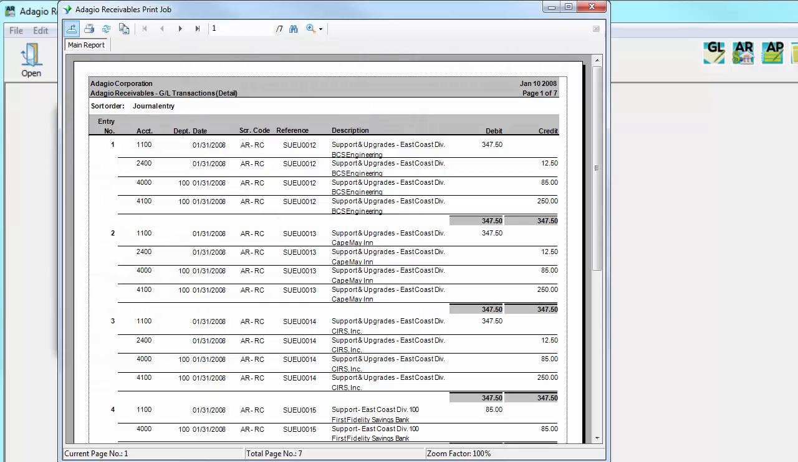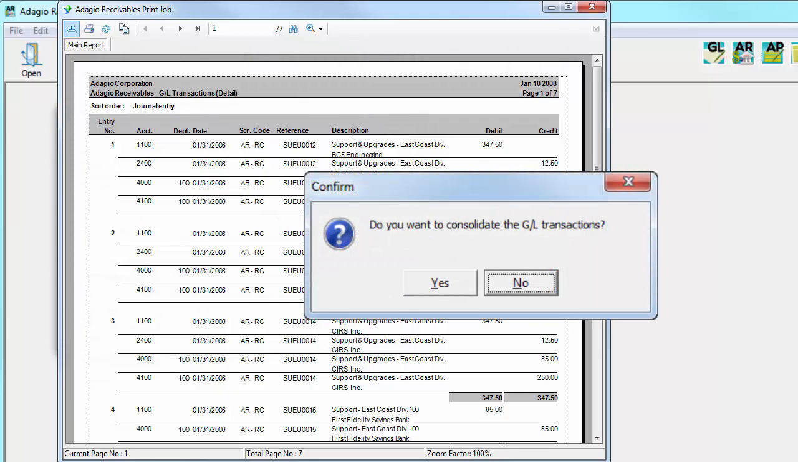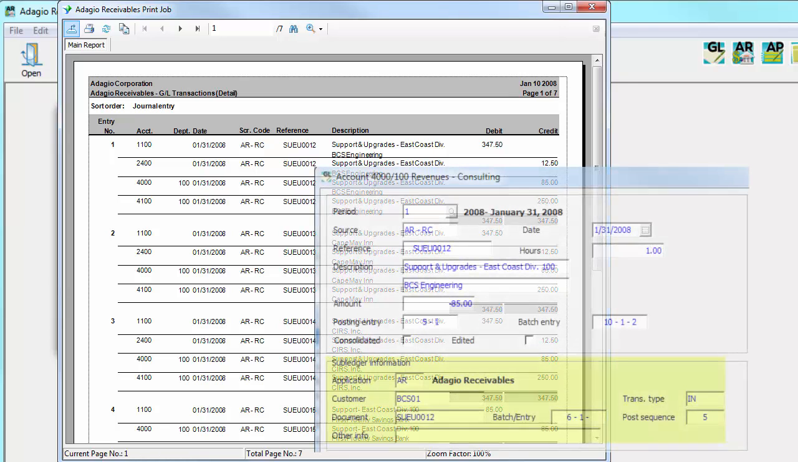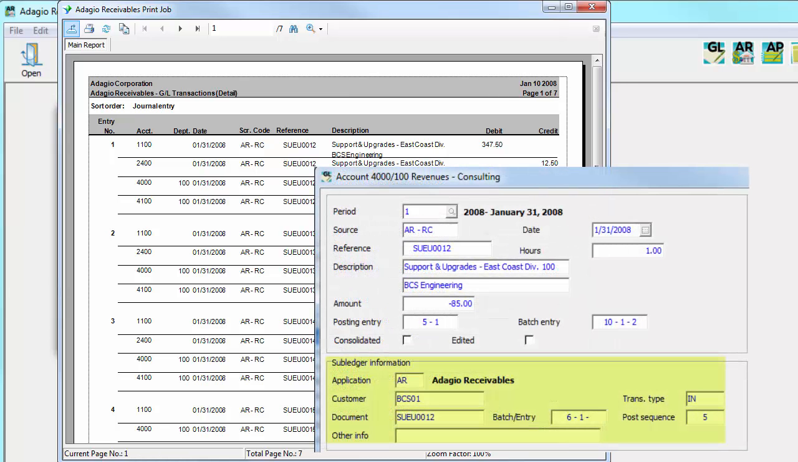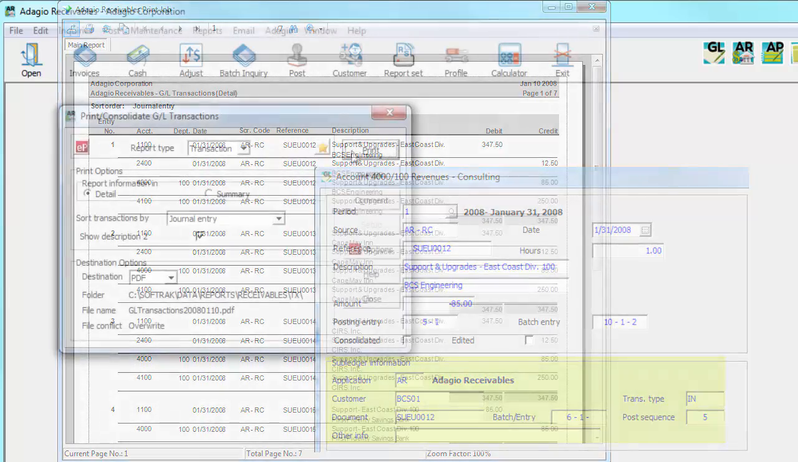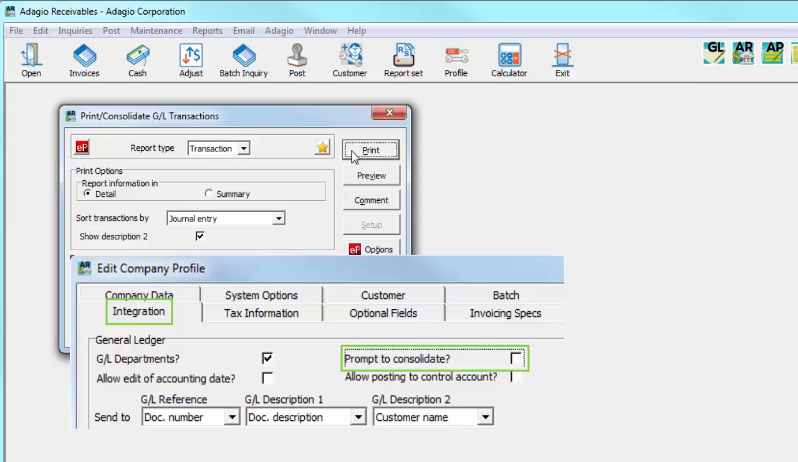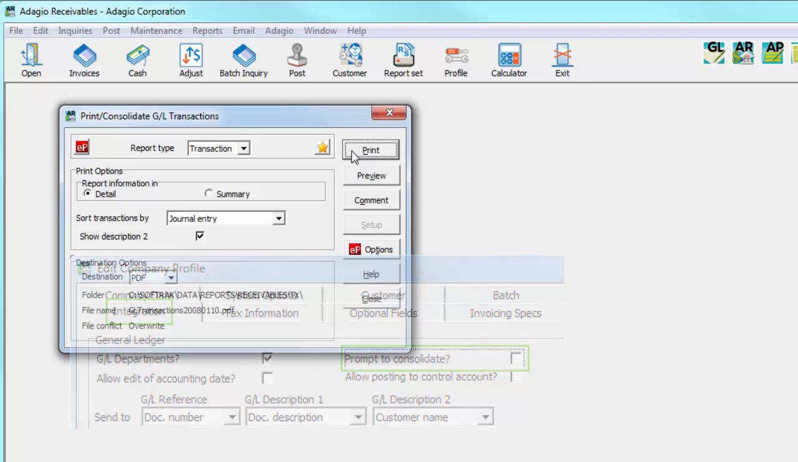After printing, a question is asked to consolidate the transactions, which uses less disk space but loses valuable information for lookup from the GL. To prevent this question from appearing, in the company profile, disable the option to prompt to consolidate.